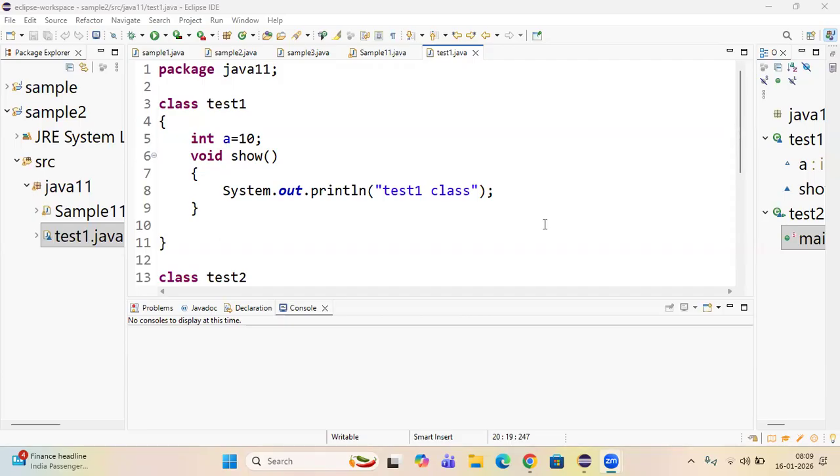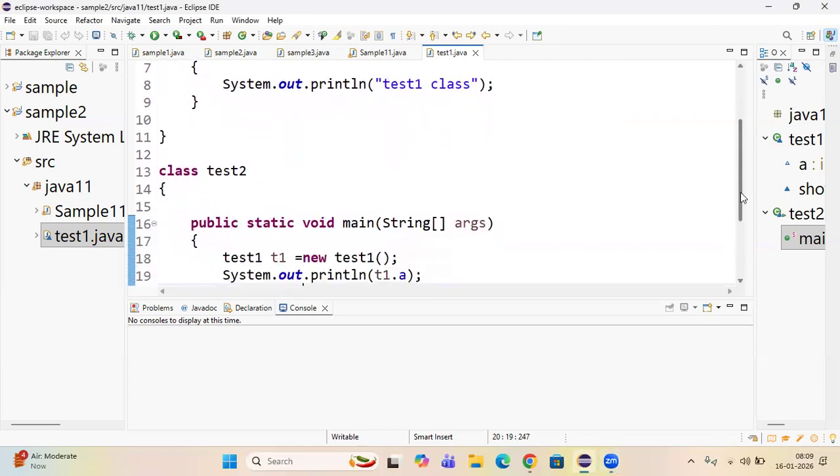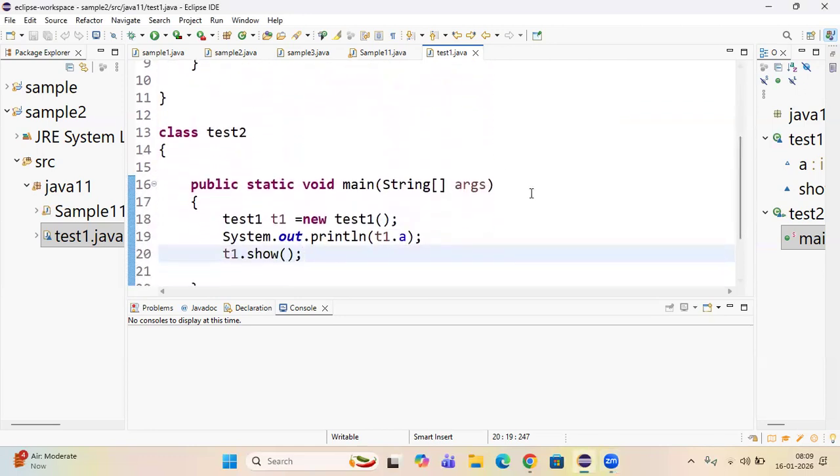Today I'll show you how to create an object in Java. Here we have sample2 as project, and inside this project we have Java 11 package, and this is test1 class file. In this class file there are two classes, class test1 and class test2. Class test1 is having a show method and a variable a. So here in class test2, there is main method, and inside the main method, I'm trying to create an object.